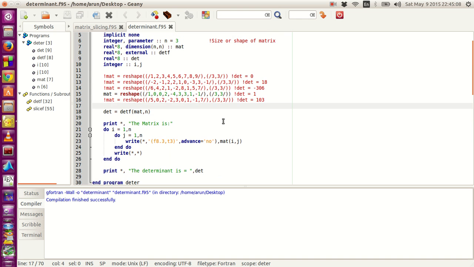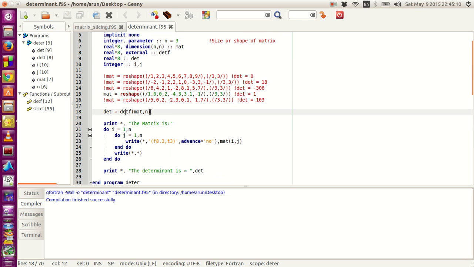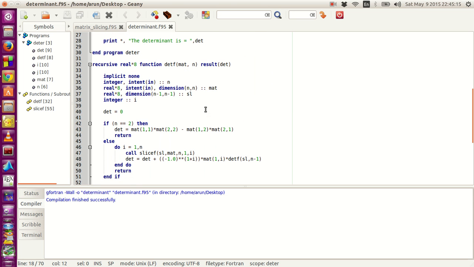Now let's look at the real function which returns the determinant. For this I'm defining a recursive function. This function is recursive and of kind 8. This is the function definition: the function named detf takes two arguments, a matrix named n mat and its size n, and this will give us a result det.